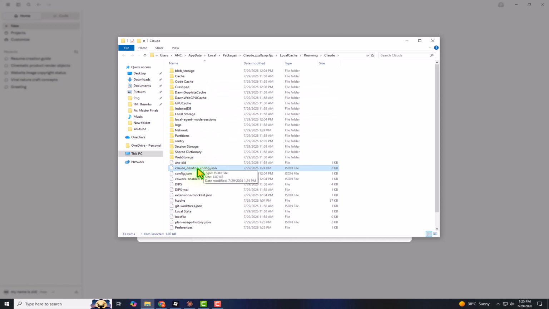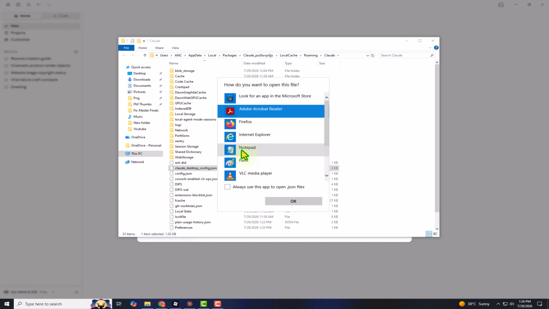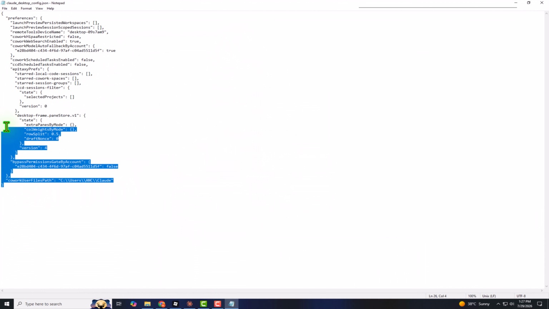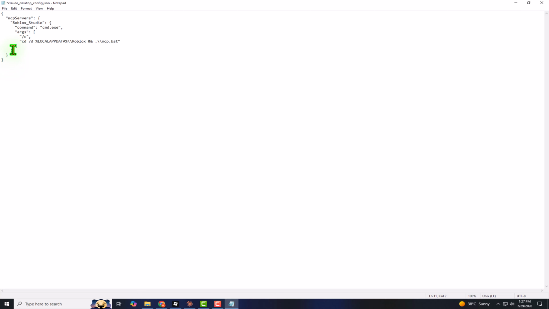Locate the Claude Desktop config.json file, right-click it, and choose Open With, then select Notepad. If the file already contains text, replace it with the configuration you copied from Roblox Studio by pressing Ctrl+V. Once you've pasted the configuration, click File, then Save, and close Notepad.